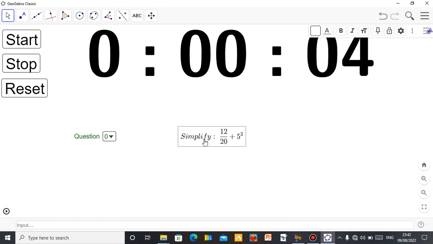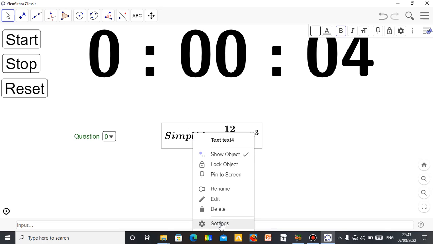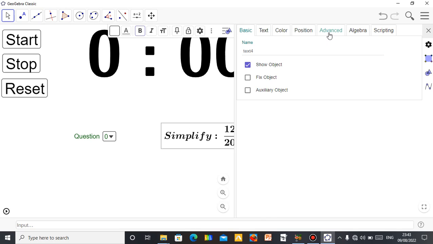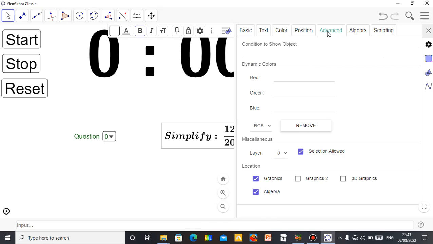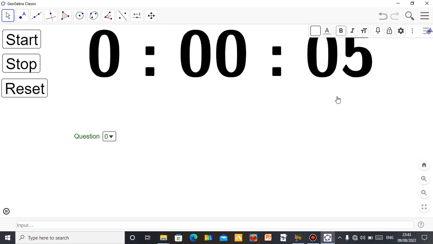If you want it to be bigger than this, you click on it. If you want to bold it, if you want to increase the text size. So that is this. Then don't forget, click on it, right click, go to setting, advanced, condition to show is A equals to 3, enter, and that is that. So we are done with that. So you can do it to ask so many questions you want.